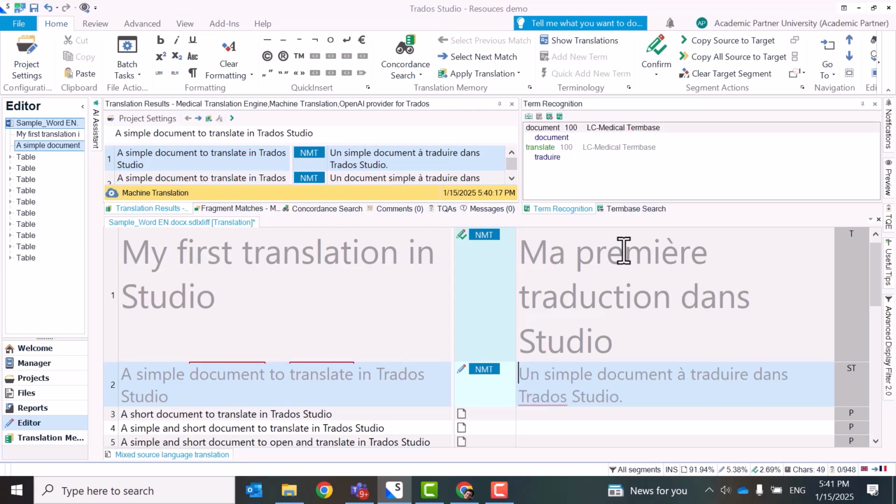Now I am on the second segment and I can see here 2 words with red brackets. This means that these 2 words are also added to my term base. Here on the term recognition window, we have the suggestion from the term base.